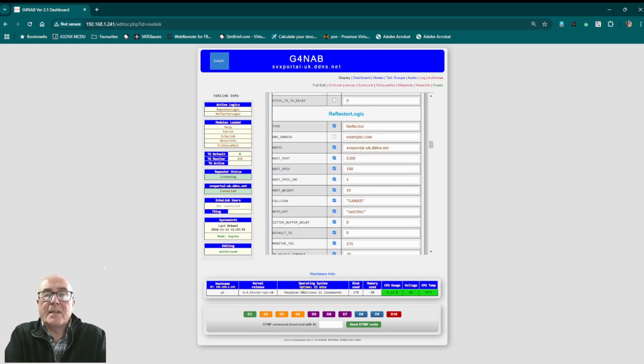Now, because we are connected to the SvxLink reflector, this is the reflector logic which controls that information.